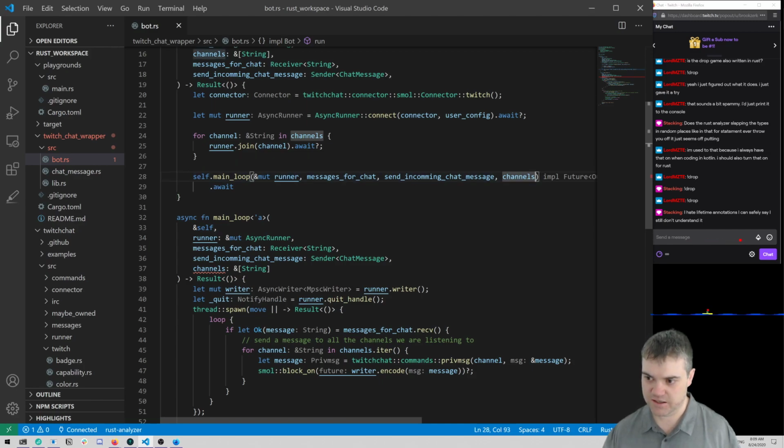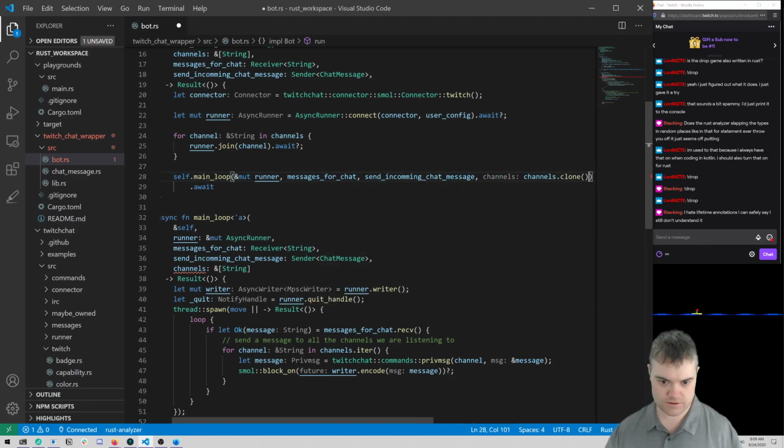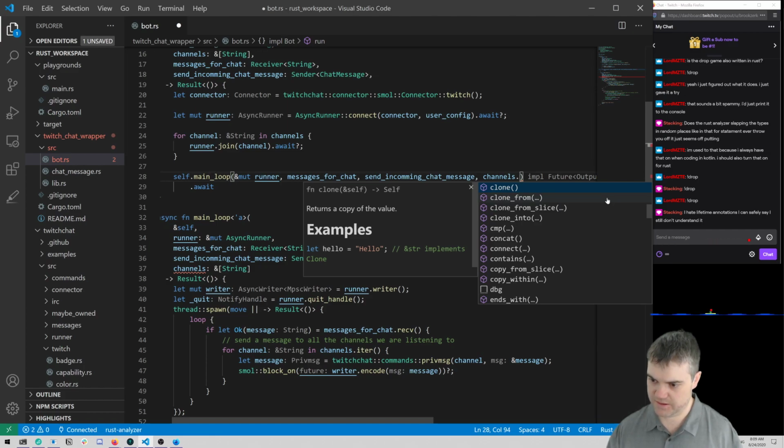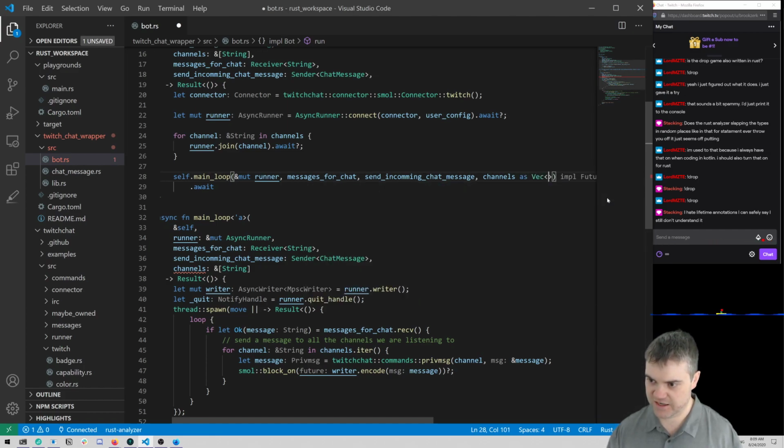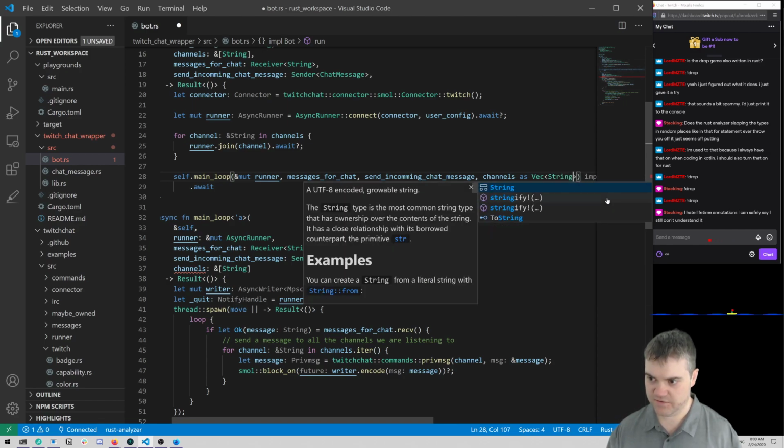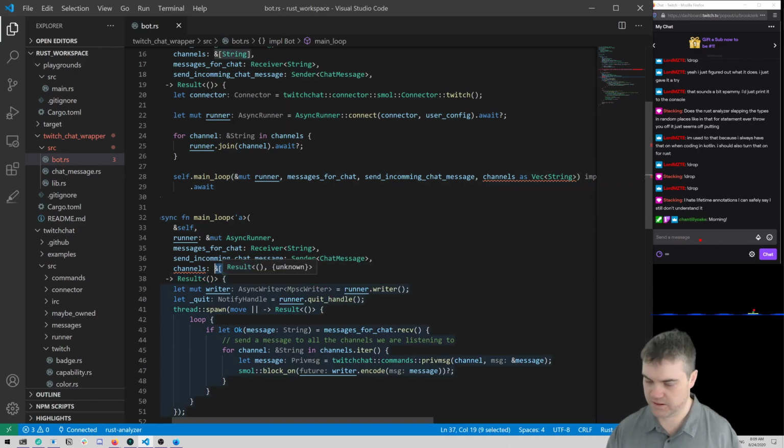channels here. If I clone you, the problem is we still don't know what size it is for me to define what this is. So I kind of want to turn this into a vector. Can I do into a vector of strings?